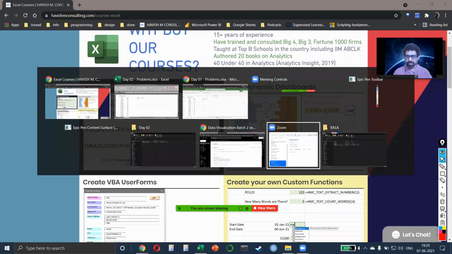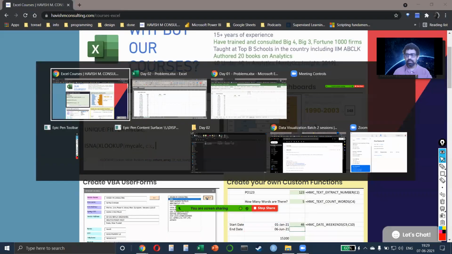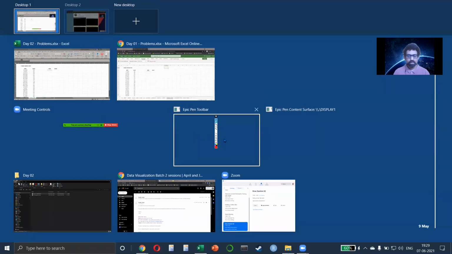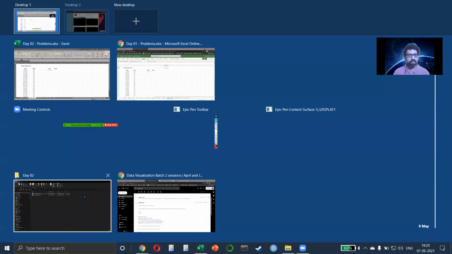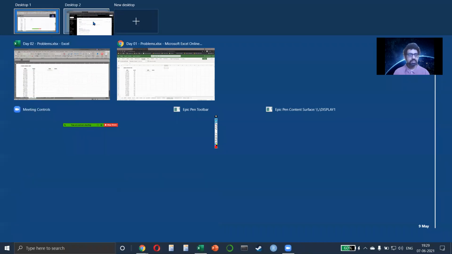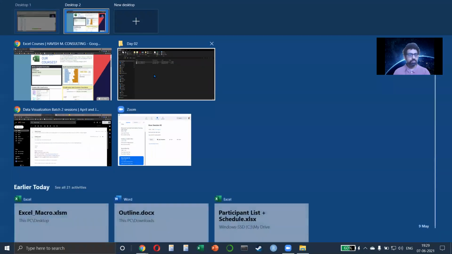Let me clean up a little bit. So do we need this? We don't need this. Yeah, I do need everything else, but I'll put my browser on the other desktop. And what else can we put there? Zoom also can come here. Day 2 can come here as well. And what's this? This can also come here. Perfect. So I have a clean desktop now.